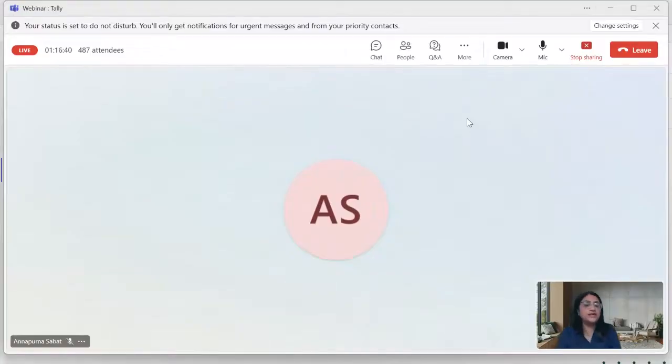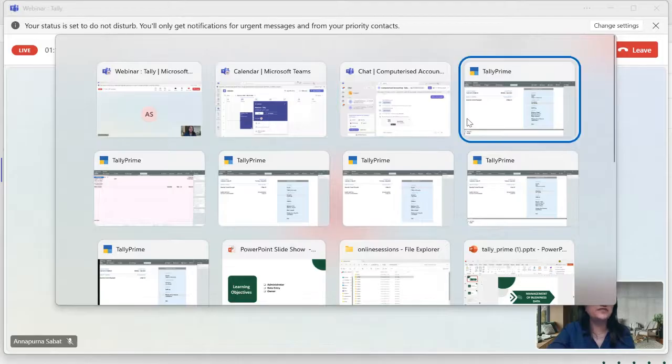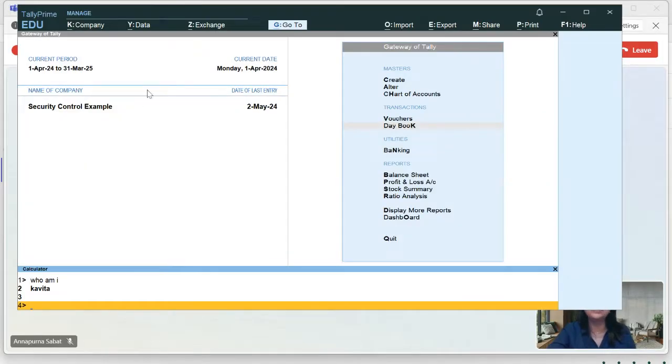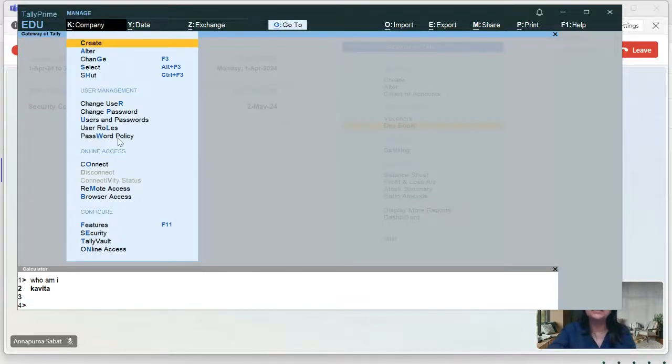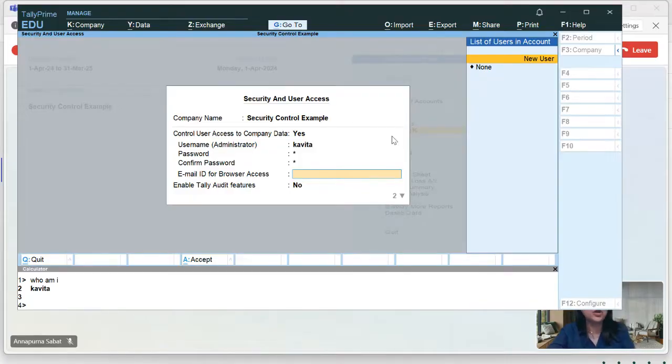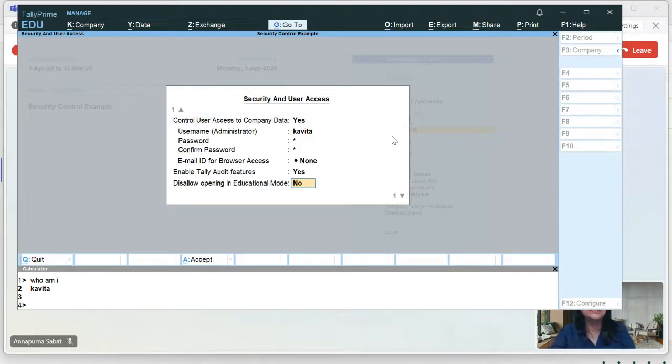So if administrator wants to check the report of the entry, who entered the entry, then he should enable the audit feature. From where he can enable the audit feature? Again, company, then security. In security, there is an option of enable audit feature. Enable audit feature, set it yes.